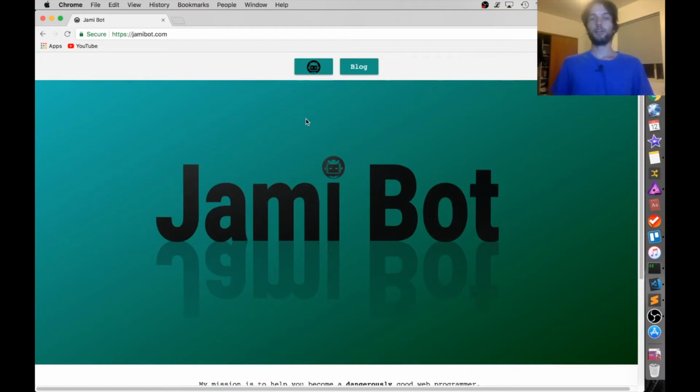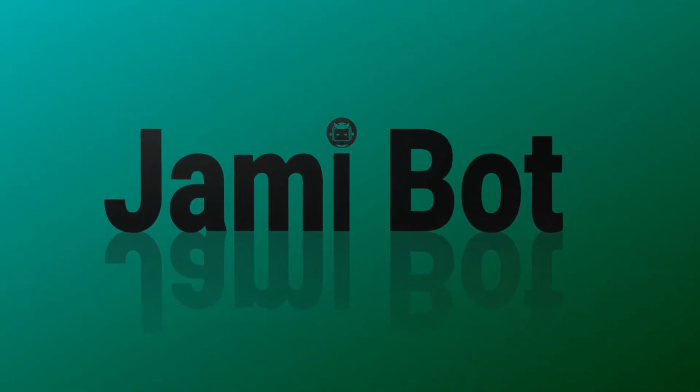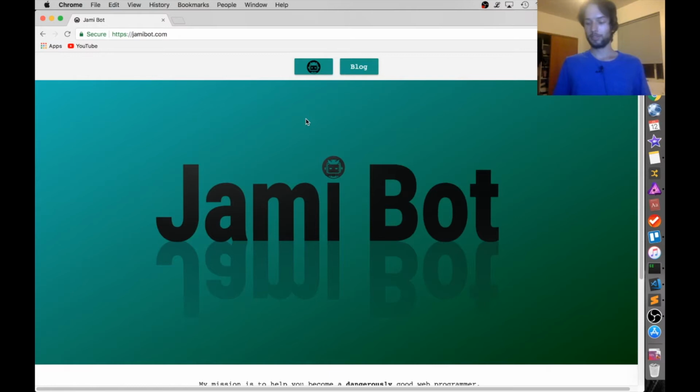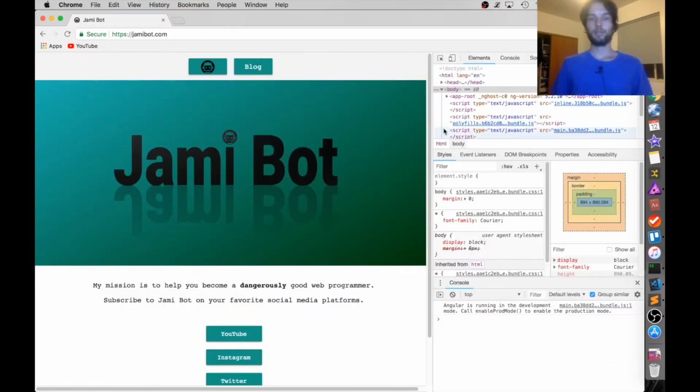Today I want to show you how to use Chrome Developer Tools, which is critically important if you want to be a web developer of any caliber. You've got to be able to debug things using the Chrome Developer Tools. So if you're on Mac, you can press Command-Alt-I, and that'll open it. If you're on Windows or Linux, that's going to be Control-Alt-I.